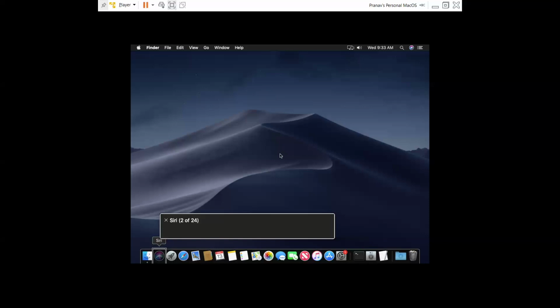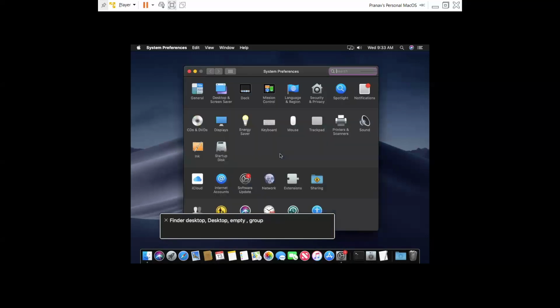Now, how do we open an item? Okay, let me go to my system preferences. Launchpad, Safari, Mail, Contacts, Calendar, Notes, Reminders, Maps, Photos, Messages, FaceTime, News, iTunes, App Store, System Preferences. Now, to open an app or mostly any document or folder, you press VO space. Or you may even press enter on the item. So I'm going to press VO space here. Finder, desktop. System Preferences window opens up.